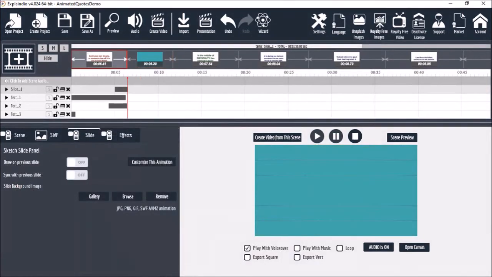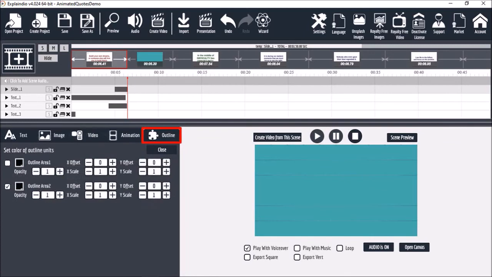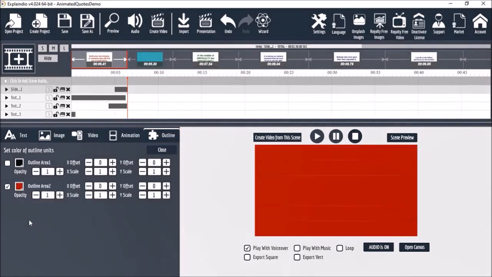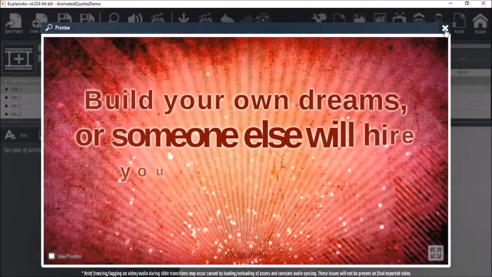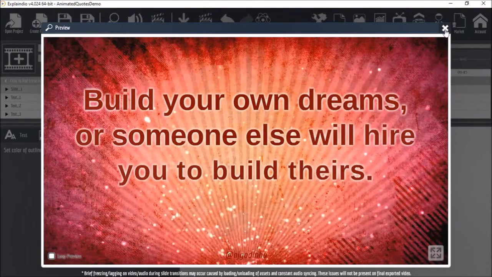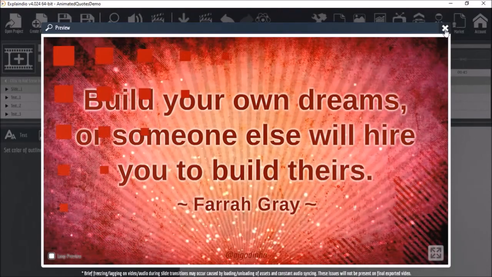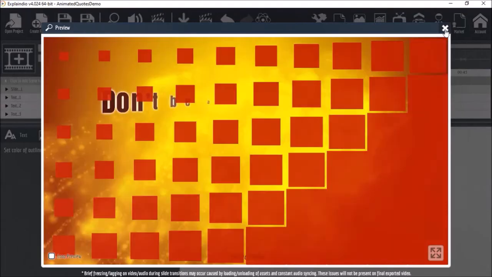Similarly, I'll click on the first scene, go to the Slide tab, click the Customize this animation button, go to the Outline tab, and then change the color for the second outline area to red. And now if you do a project preview, the first scene will play. And as it ends, you will see that the color of the transition is now changed from green to red.